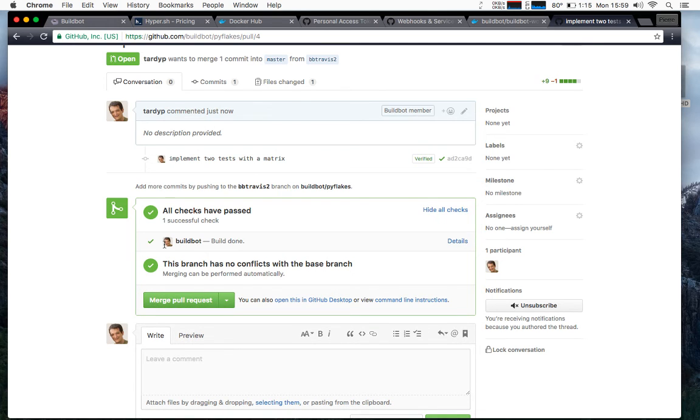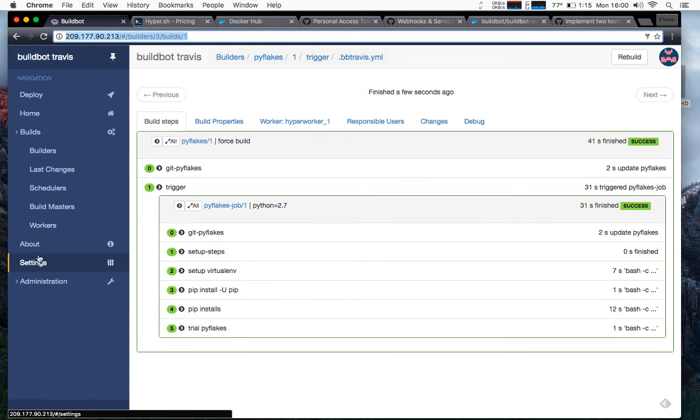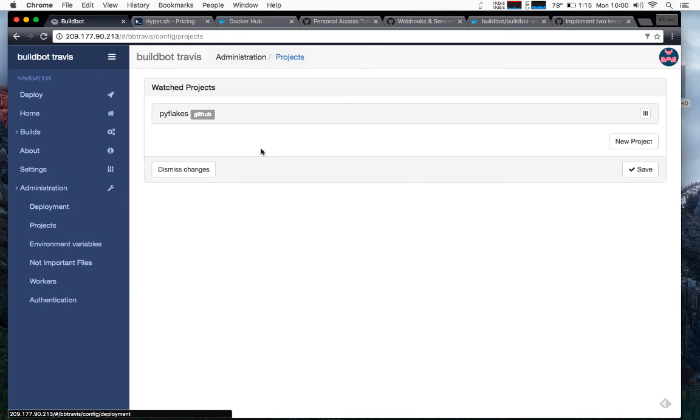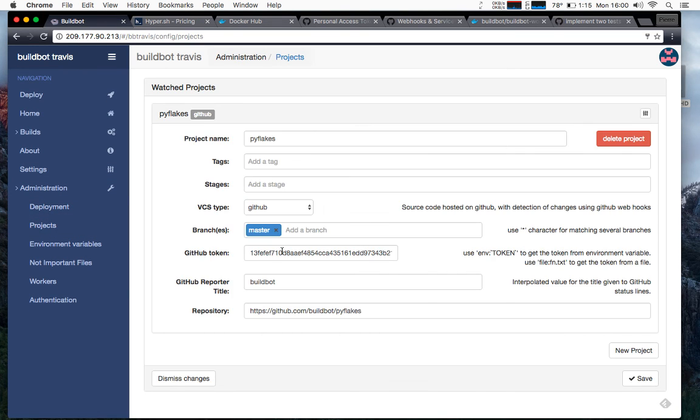So this is the same user that the access token belongs to, and I have one successful check that has been run. But actually what I want to do is to say I have two checks that have run, the one for lint and the one for trial. So what I can do is to change the setting. Here the administration project, here we put reporter title to be always the same, but what I want to do is to put a different title when the test is different.